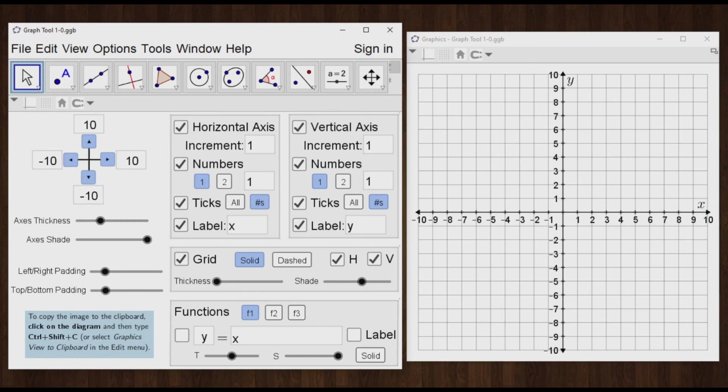Note that the graphing tool stores the entered functions as f1, f2, and f3. You can refer to these names when entering functions. For example, say we entered y equals 2 to the power of x for f1, and y equals the absolute value of x for f2. We could now graph the sum of these two functions for f3 by typing f1 plus f2.